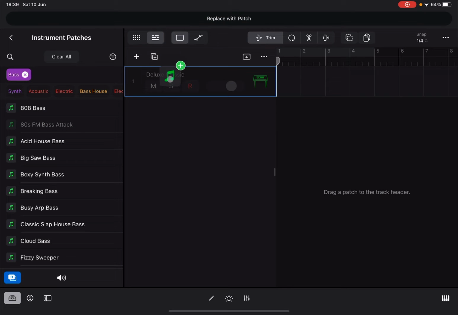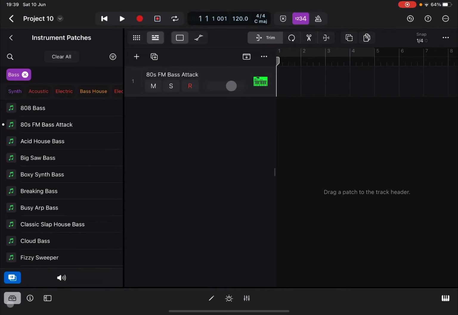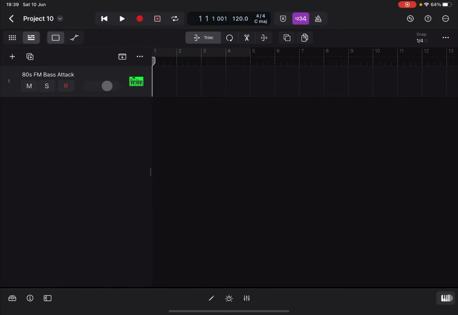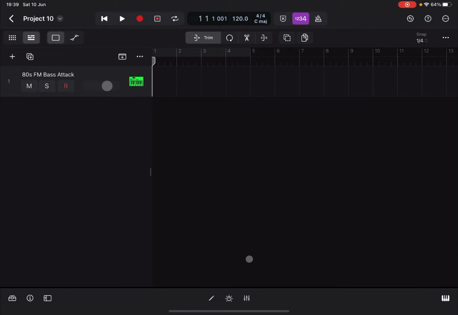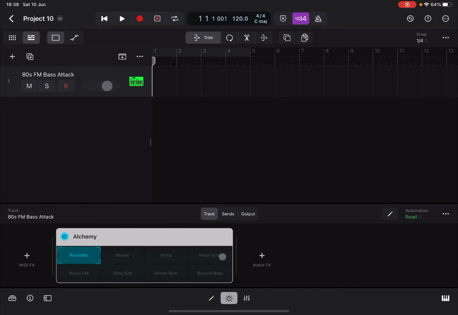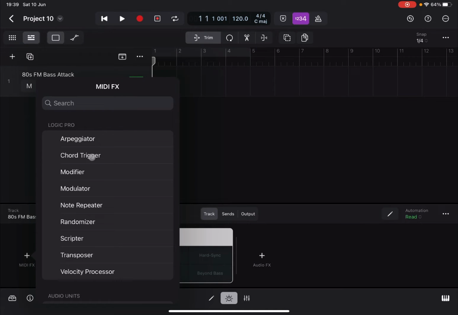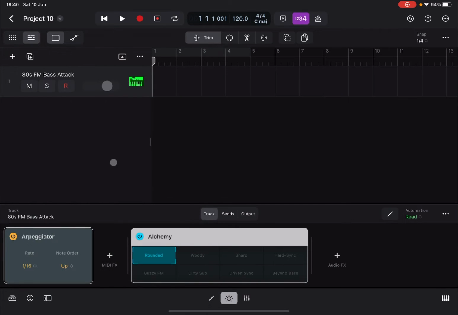And let's try this one. Okay, so play surface on. Let's try the bass. Really nice, really nice. Okay, so let's click on the plugin editor, and let's click now on MIDI effect. And as you can see in the list of Logic Pro MIDI effects, the first one is arpeggiator. So let's click on it.